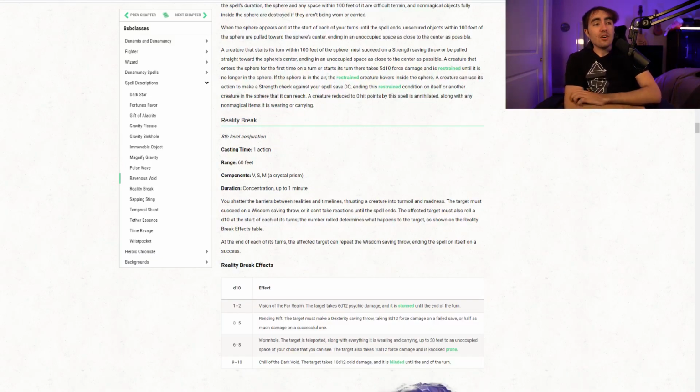Next up, we have Reality Break, an 8th level conjuration spell with a casting time of 1 action, range of 60 feet, and a duration of 1 minute with concentration. You shatter the barriers between realities and timelines, thrusting a creature into turmoil and madness. The target must succeed on a wisdom saving throw, or it can't take reactions until the spell ends. The affected target must also roll a d10 at the start of each of its turns. The number rolled determines what happens to the target as shown on the Reality Break effects table. At the end of each of its turns, the target can repeat the wisdom saving throw, ending the spell on a success.